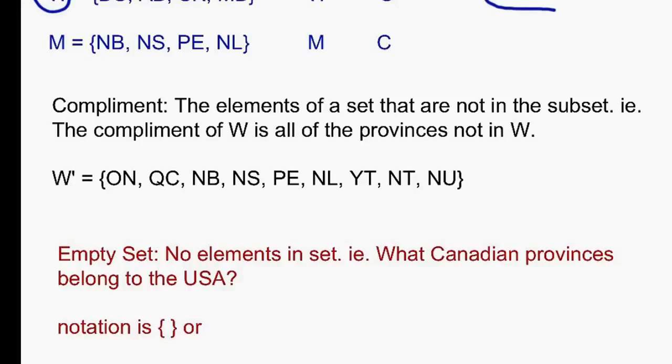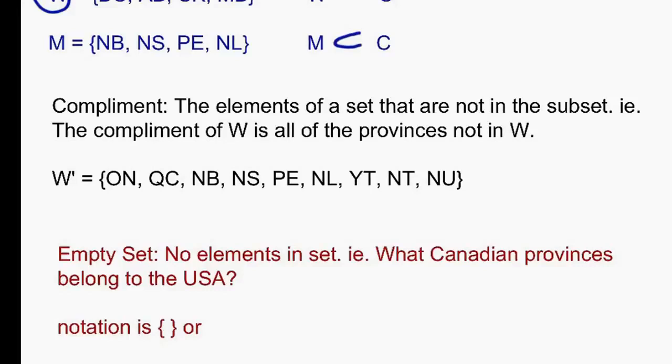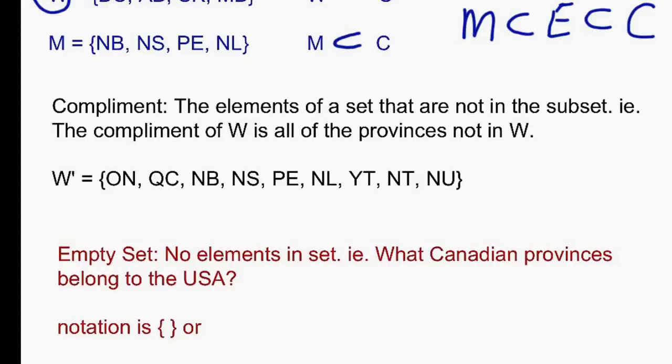So in this case, we'd say western provinces are a subset of Canada, or the Maritimes are a subset of Canada, which would be written the same way. Or like on the last page, we could say the Maritimes are a subset of the eastern provinces, which are also a subset of Canada. So you can write them as more than one in a row if need be as well.